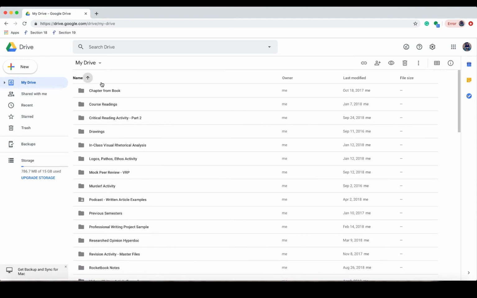But you can toggle this. You can have it in reverse alphabetical order. You can sort it by the last time you modified something, the last time you opened it, the last time somebody else modified it. So feel free to configure those in the way that makes the most sense to you.